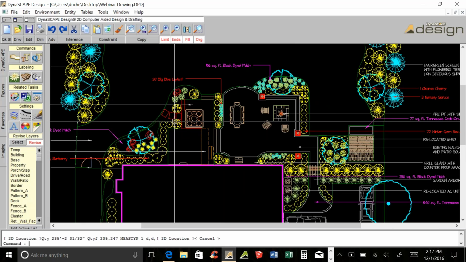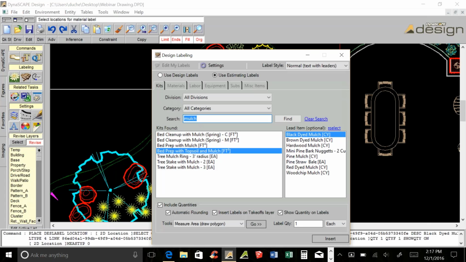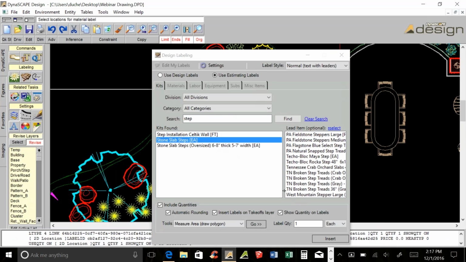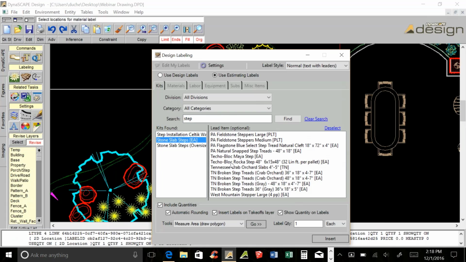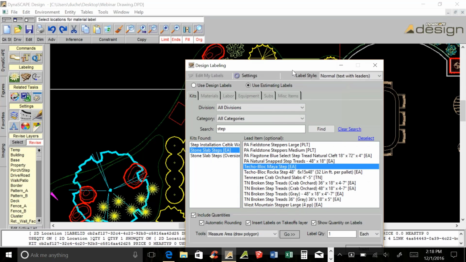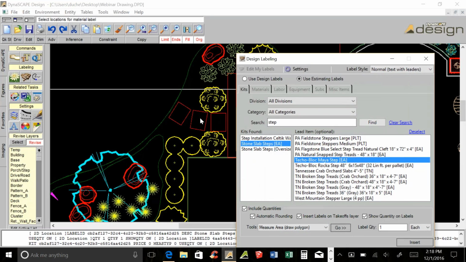And let's do these stepping stones, these 3 stepping stones. Let's see here. Let's type in step. Where was it? Stepping stones, stone slabs. Okay, so let's slide this over. And in here somewhere was Techo Block Maya stepping stones, which are irregular. So these really don't look like Maya. But anyway, let's pretend. So these, we're going to count these. So we're going to say 1, 2, 3 of them. So we're going to label quantity 3, insert.